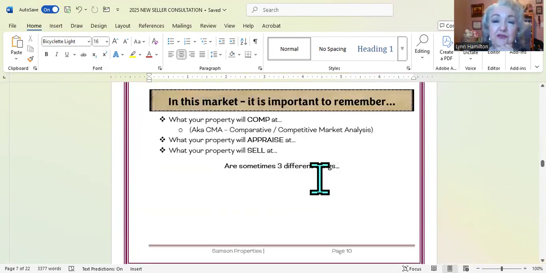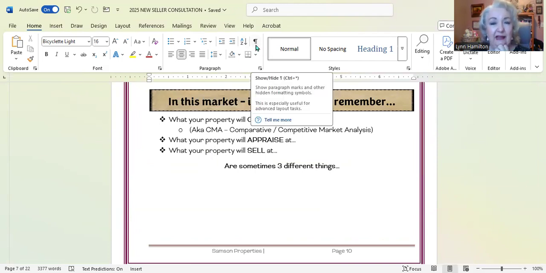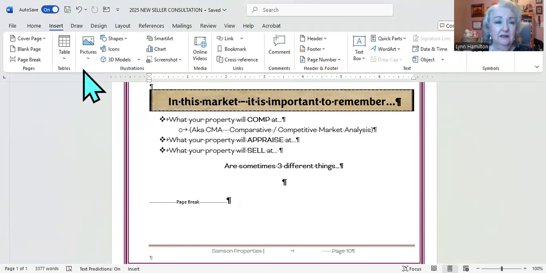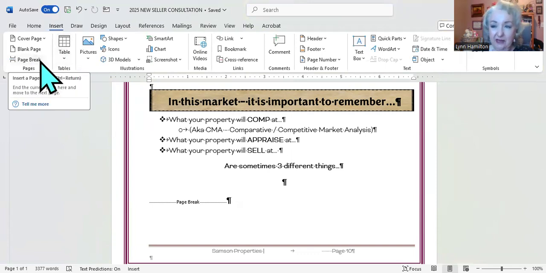All right. One other fun little tool I want to show you. This little icon, it's a backwards P for lack of a better description. What it's going to do when you click on it, it's going to show all the commands. As you were typing, every time you hit the space bar, it's going to show it as a little arrow. Every time you hit the return, it's going to show it as this little backwards P. If you've added, insert, a page break over here on your left-hand side, then it will show up that it's added a page break.